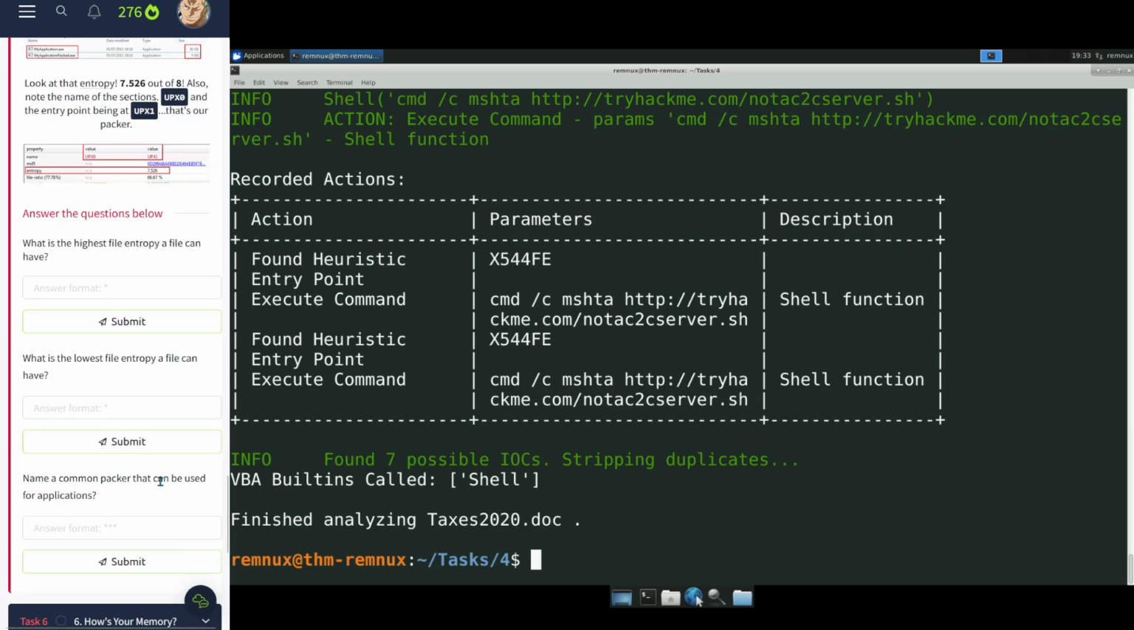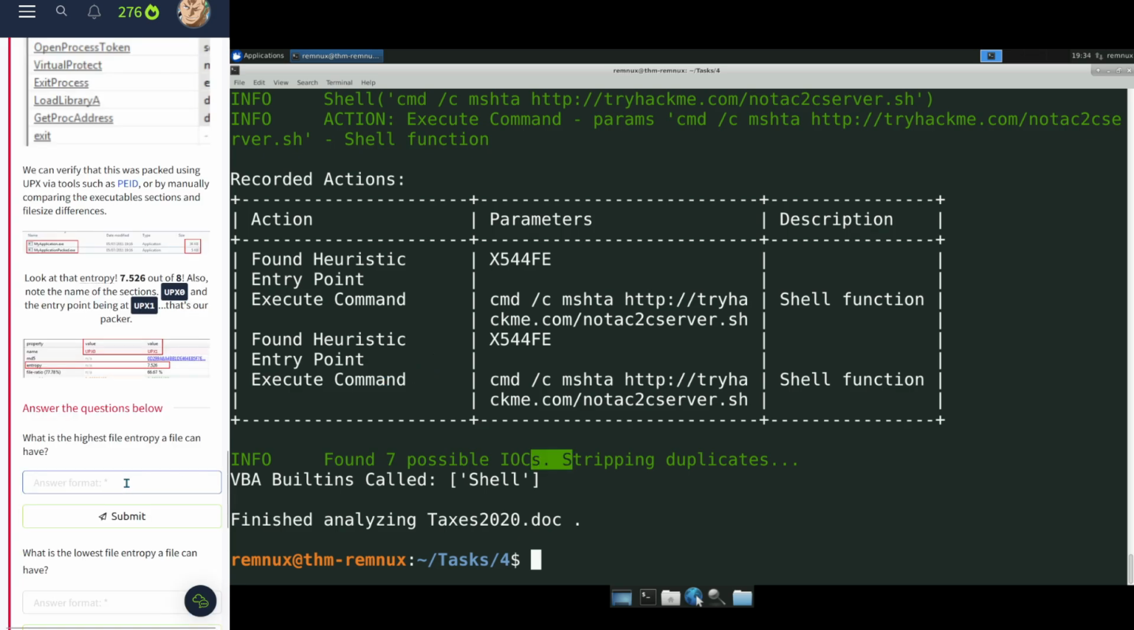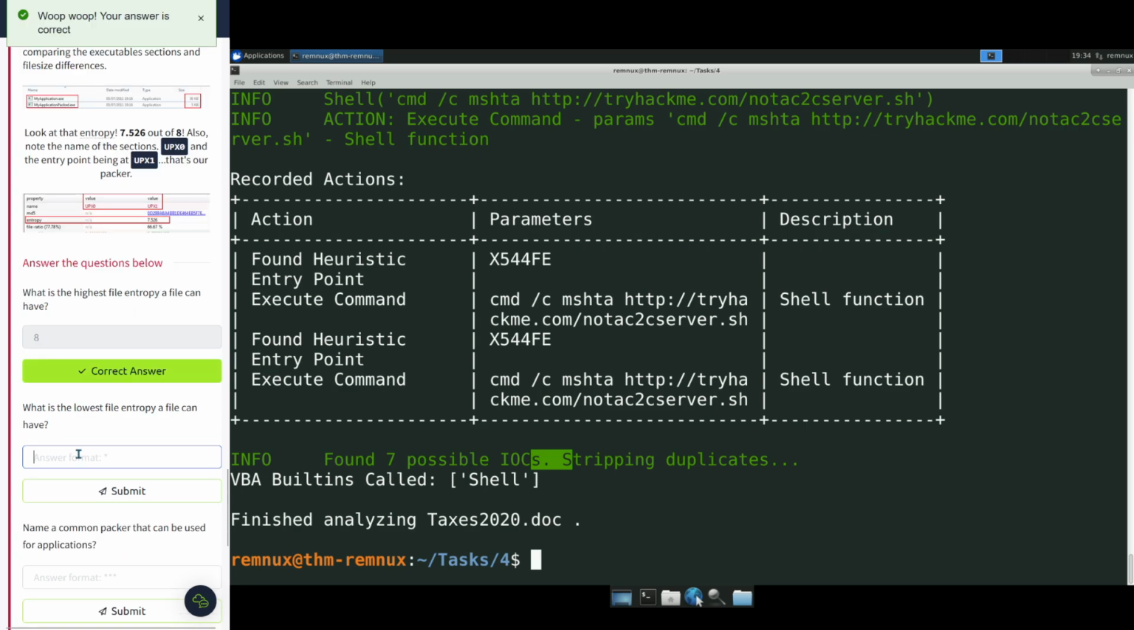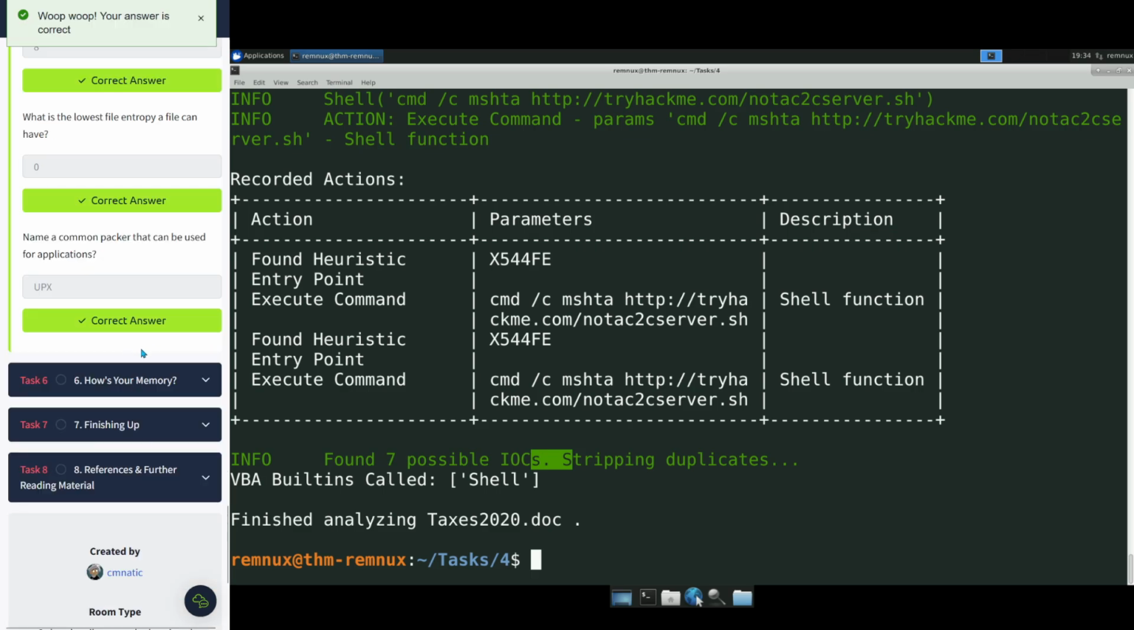So we are gonna answer the question straight from here. What is the highest entropy a file can have? The highest entropy a file can have is 8. The lowest is 0. So the scale is basically from 0 to 8. And if it's to name a common packer that can be used for an application, I think it's UPX. Can I type? That is the packer, and that is the whole question.